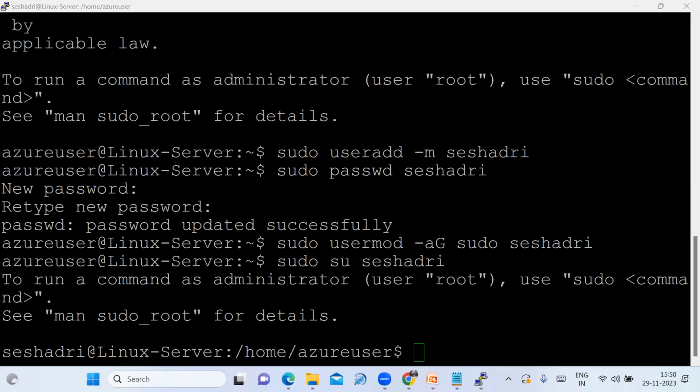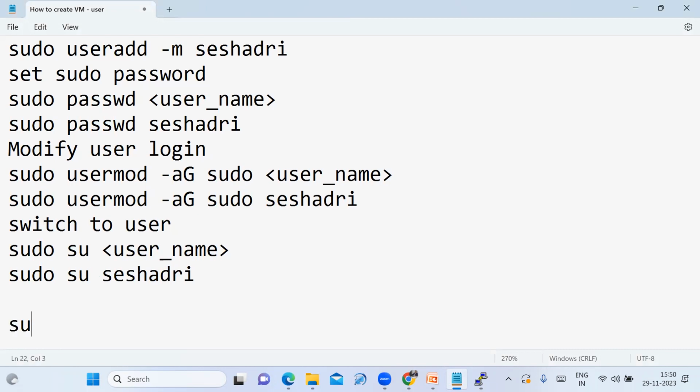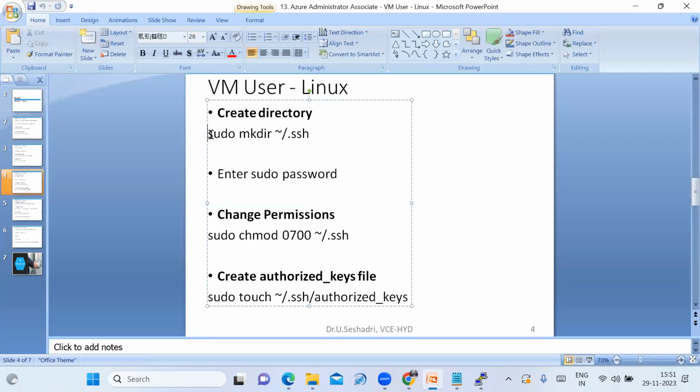Next, we have to create the directory, that is the SSH directory. You don't choose other directories. We can create this directory. How can we create the directories? sudo mkdir. This one we have to type. sudo mkdir, this command. Okay.